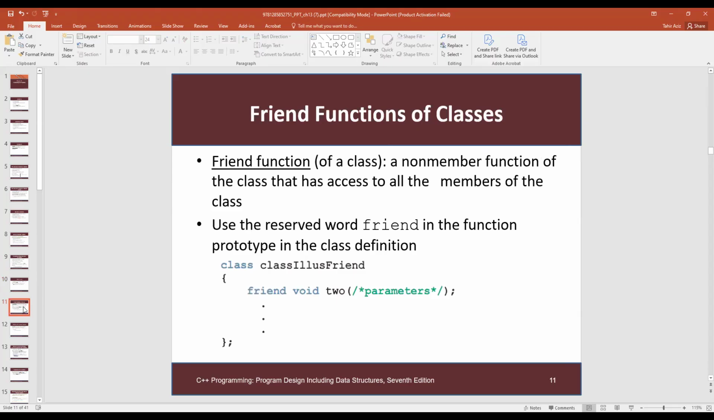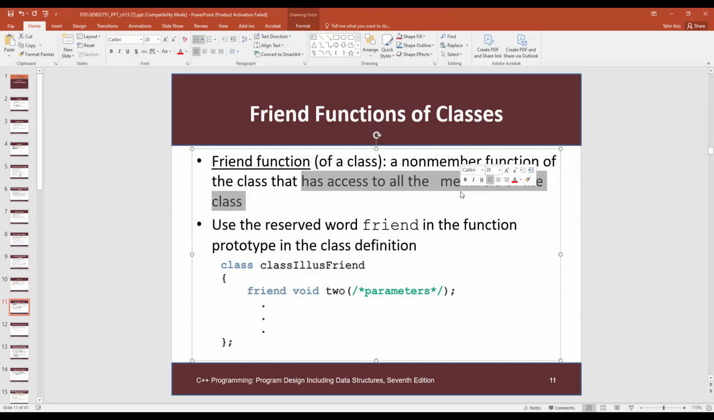And there's a friend function. Now, you know that the member functions built into a class have access to the private data inside the class. A friend function is a non-member, not a member of the class. But because it is declared as a friend, it has full access to all the members of the class. This is a very unique situation.